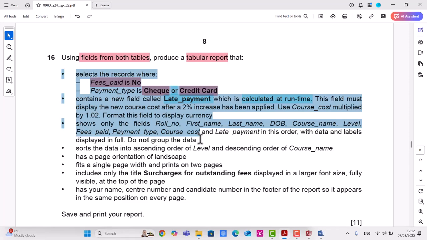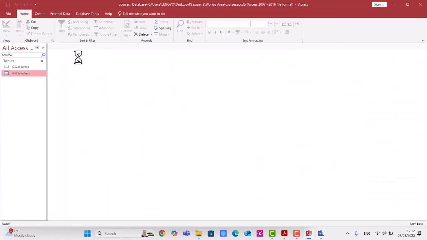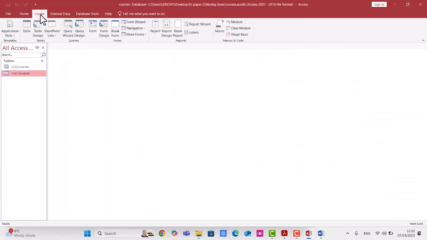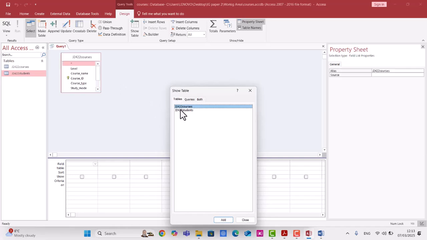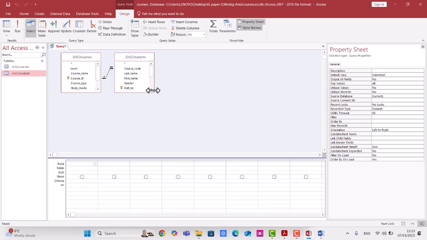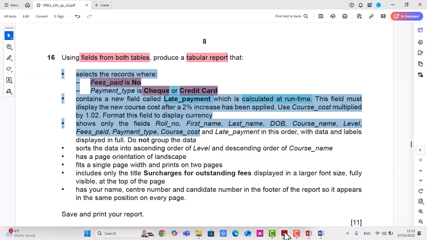So I have to create a query from 2 tables. I go to access, close this one, then I go to create, and now I can go for create a query. So here we have query design. I will go for the query design, add the first table, the second table, and I can add the fields that they were asking me for. So I have to show all fields here and go back to the question.